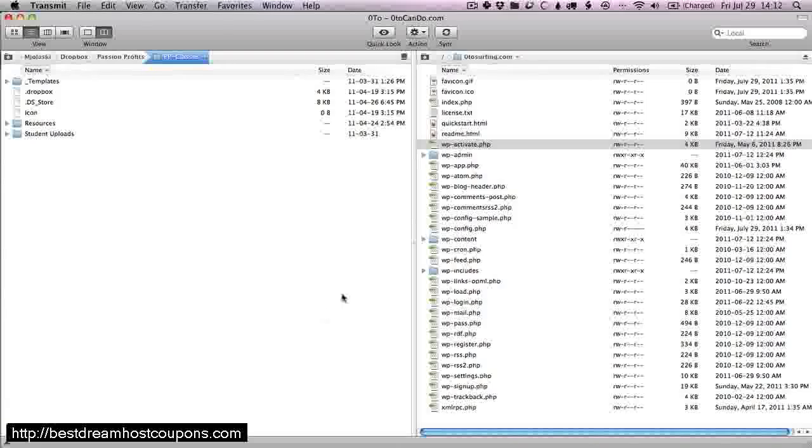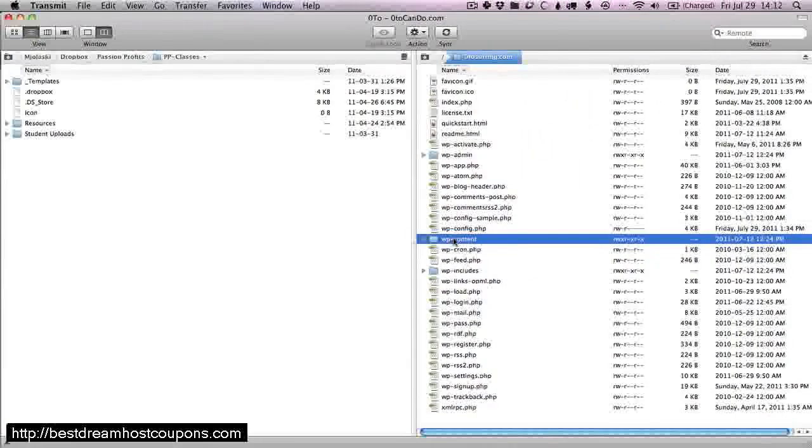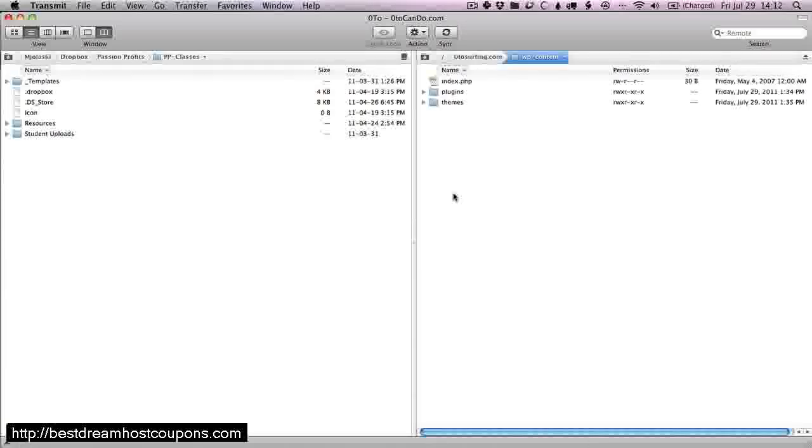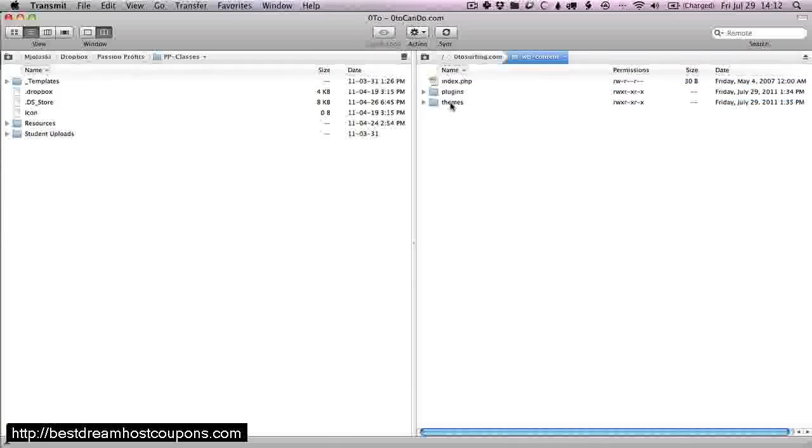The left side is what's called local, and the right side is what's called remote, or the remote location of your website. Now, we're not going to get into too much of that. I just want to get your awareness up a little bit, and we're going to focus on one folder for a moment, which is WP Content. If I double click into WP Content, we're going to see two directories or folders currently. The first one's plugins and the second one's themes.